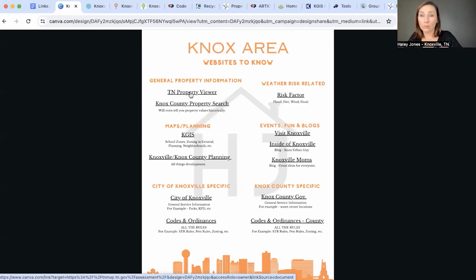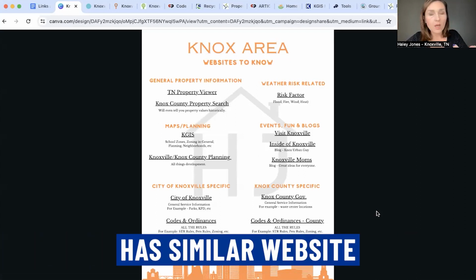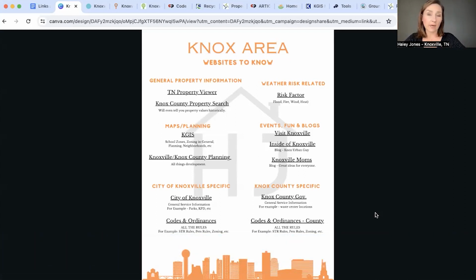So this would include Blount County information. This would include stuff about Sevier County. And then you can also know that for those counties, they have similar websites. So this is specific to the Knox area. I hope this has been super helpful.